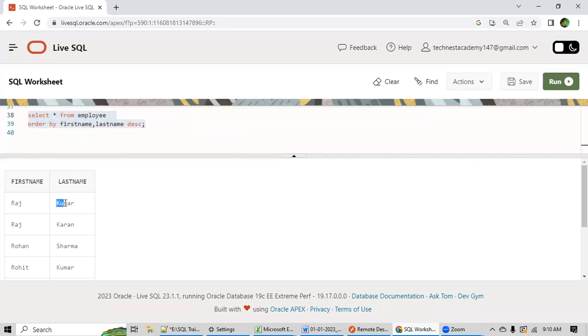Then what if Raj, we want both to come in descending order? Like first name should be sorted in descending then. You have to write descending here. Okay. Then it means first name in descending order. If there is a conflict, then consider last name as well in descending order. Now you see, for every column, we have to put descending order. For every column, we have to sort.